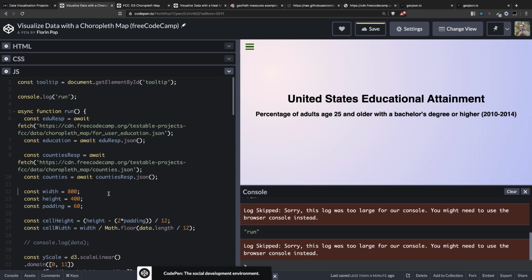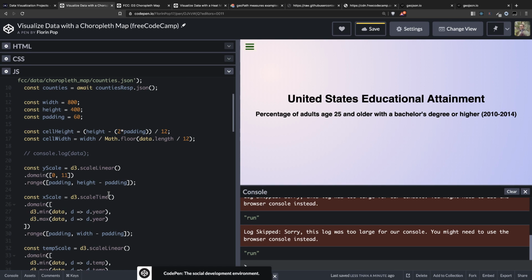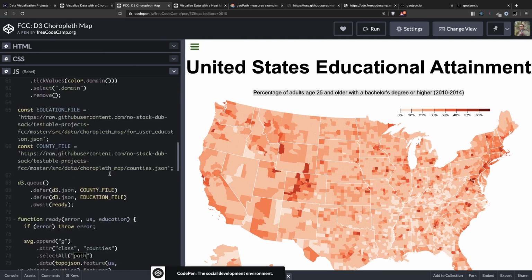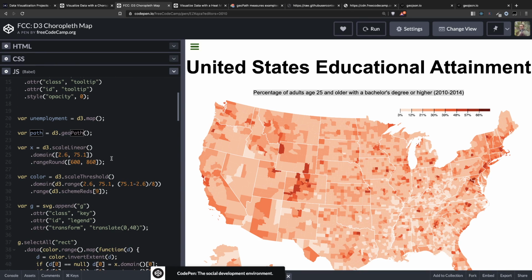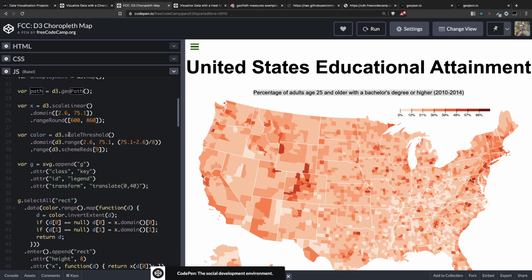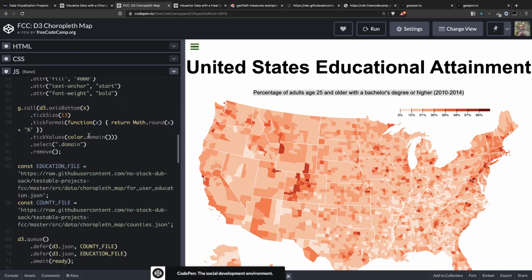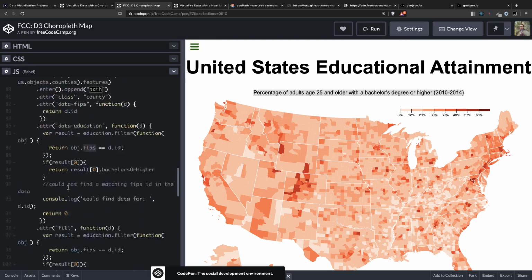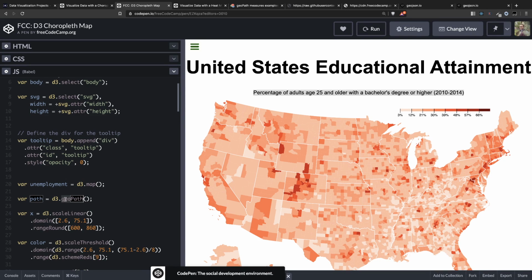Alright, so we have our data. Now what? We need to use it. Scales. Which scales do we need? X scale, which is, well, this, and color scale. No, that's not a scale I want. But what else? I'm interested in how to create this. So FIPS, data education, and path. Oh, this path thing, D3 geoPath.